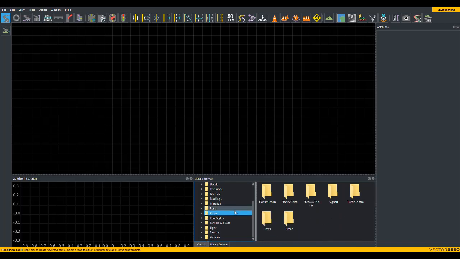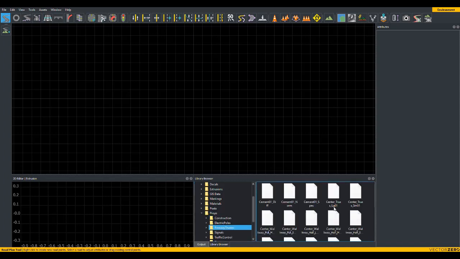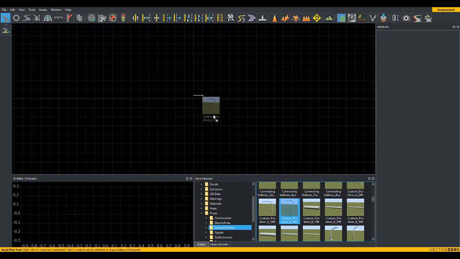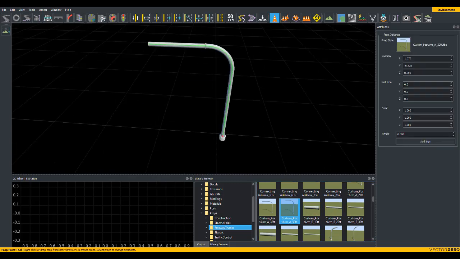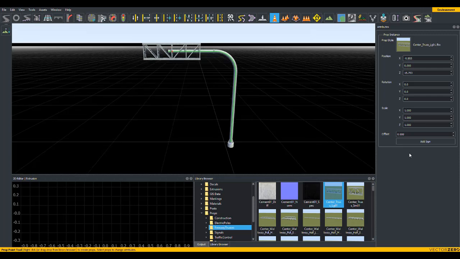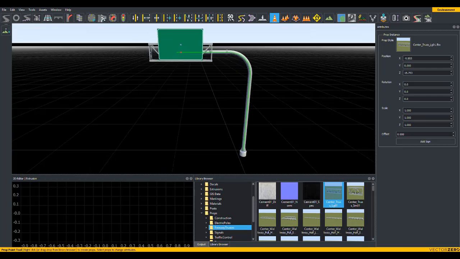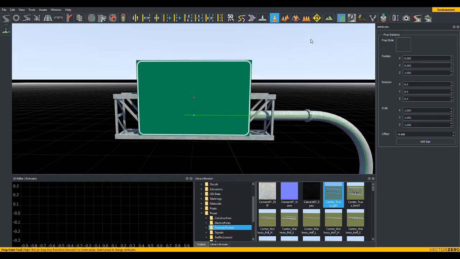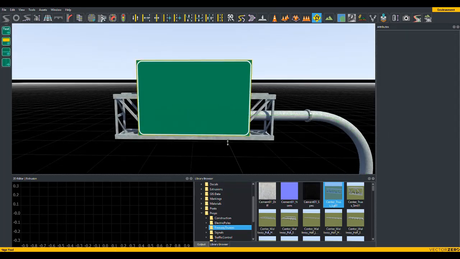I'm going to go down to my props, go to freeway trusses, and select a post to hang this on, and a truss. Great. Now I'm going to press Add Sign, click on that sign and hit F to focus on it, and switch over to the Sign tool.